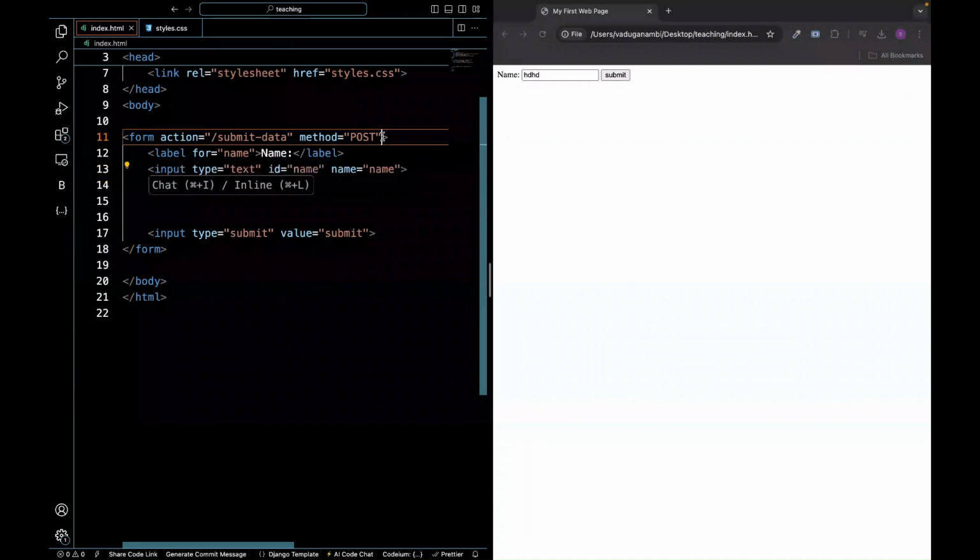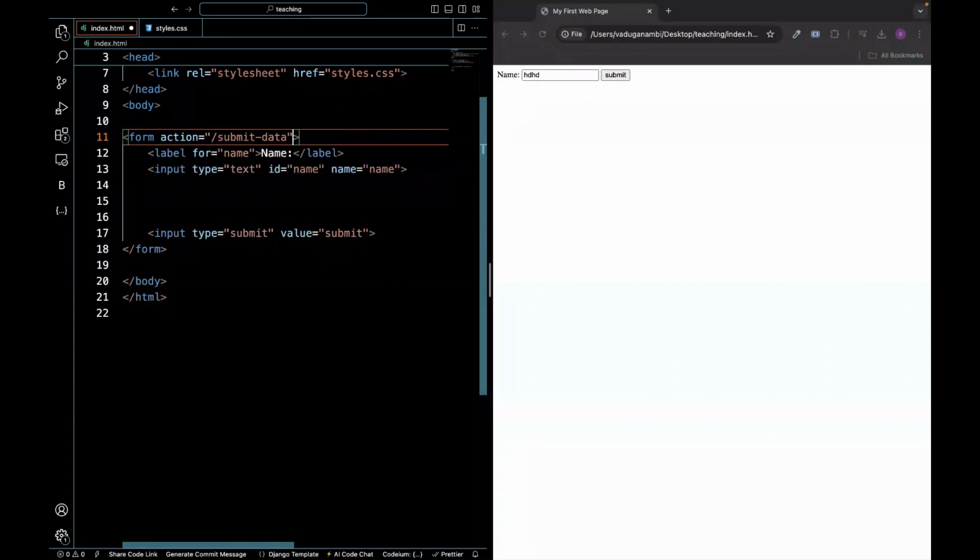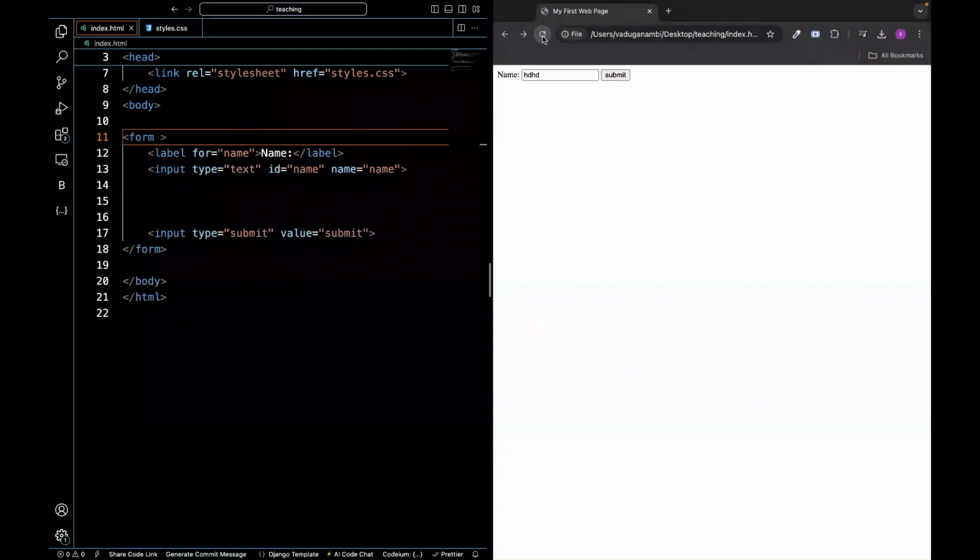Okay, right now I'll just remove this thing, so I'm not triggering a response and it is not going to another page. So I could show you how things work in a better manner.